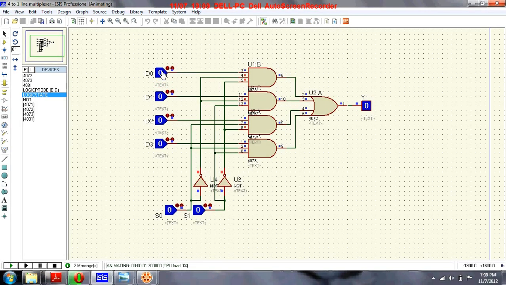So here, since select signals both are 0, right, so D0 will be activated. Here you can see changing D0 also changes the output, and none will change the output, right? So there's no change and no change, right?